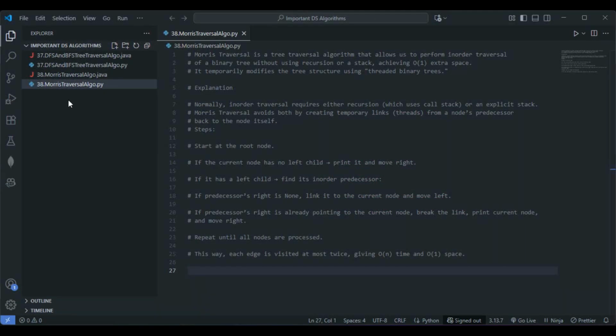Hello everyone. Previously we had discussed the DFS and BFS tree traversal algorithms, right? So now today we'll be discussing the Morris traversal algorithm. Let's get into the definition part here. What does the definition say?